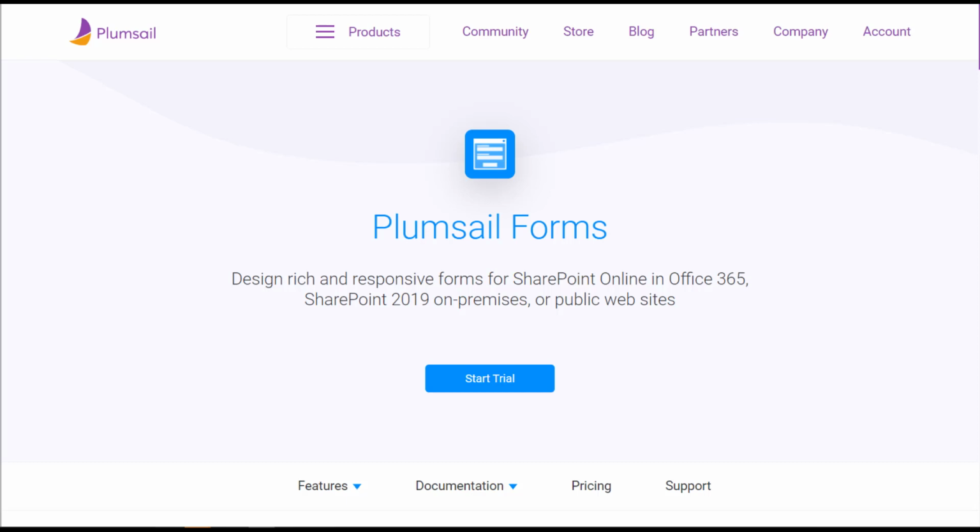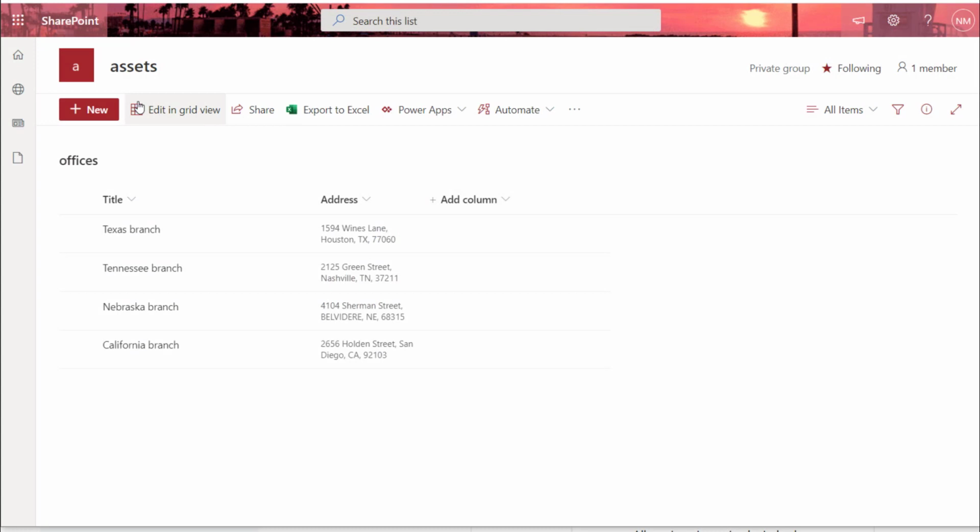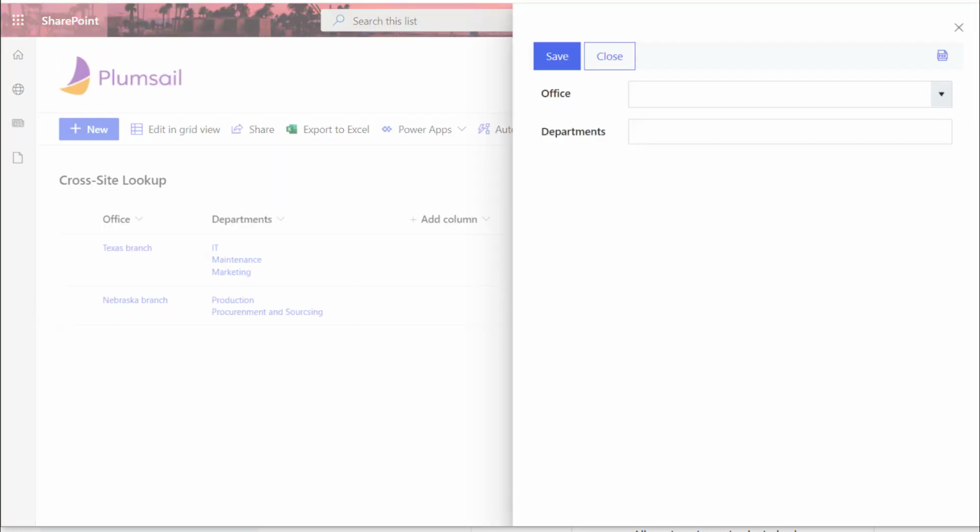The default lookup field allows you to link lists within the same site only. But now, you can store your business data on one site and access it from any other site using a new Plumsail Forms Lookup control. The control has the same functionality as the lookup field.